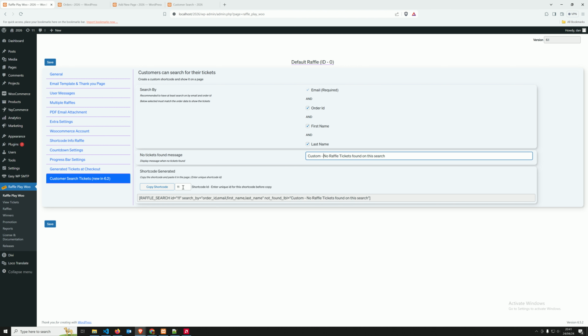So once we have the shortcode, we have to give a unique ID, as a number or anything like that. And I'm gonna leave it as 11. Because if you have multiple shortcodes in different pages, you need to have a unique ID. Okay, so you can put a different ID here and then copy shortcode, and it's gonna copy it.